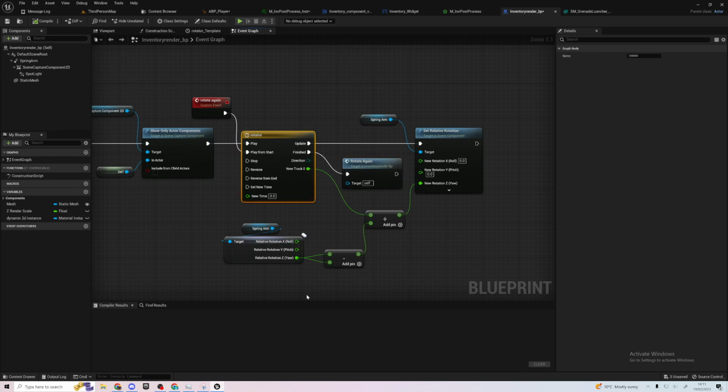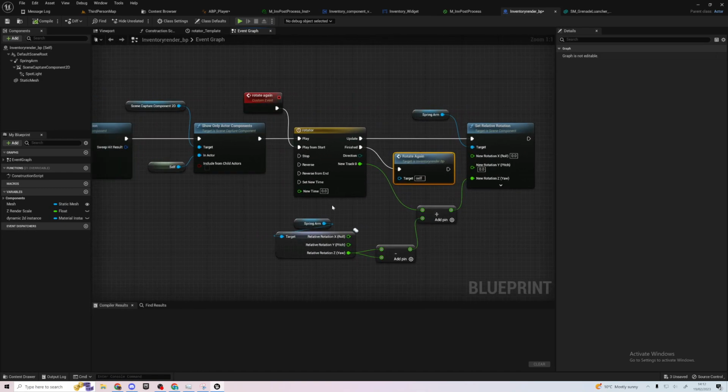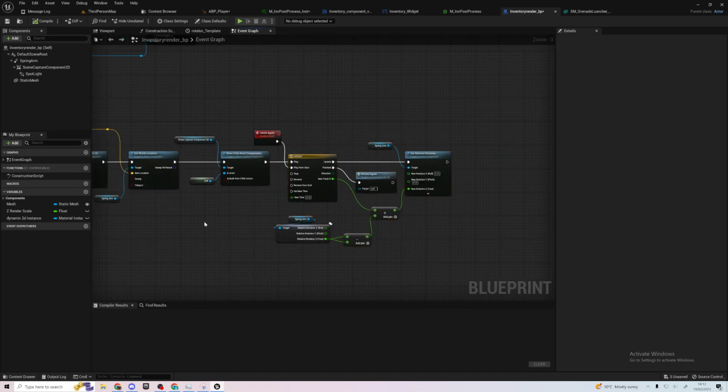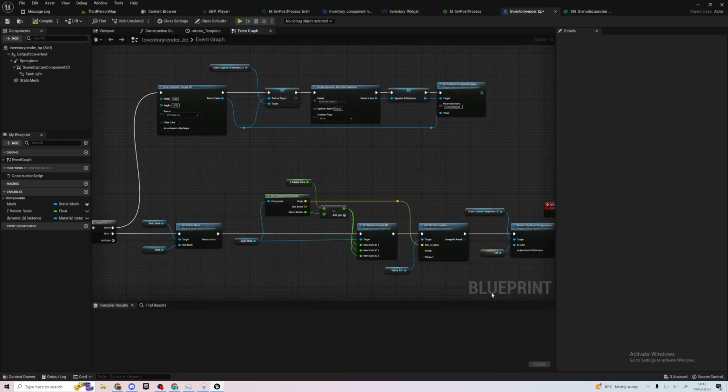But basically, I rotate it, and then once it's finished, I tell it to rotate again, and so on and so forth. So yeah, like I say, quick and dirty way to set that up, but it works. So can't complain.